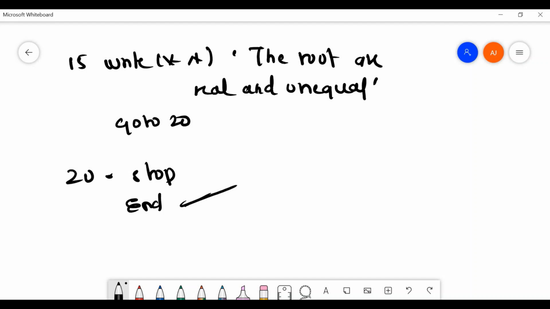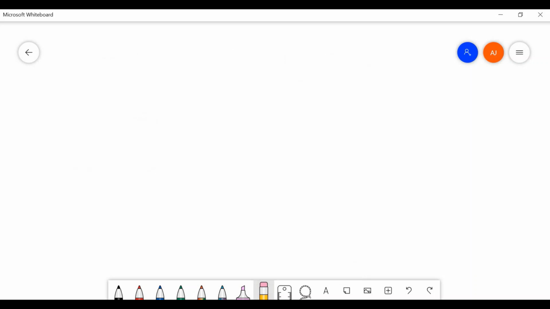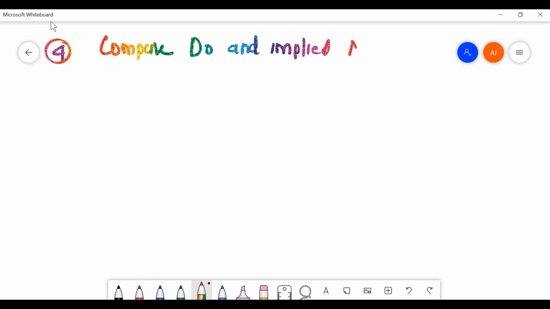Now moving to question number 4. Question number 4 is compare do and implied do statement in Fortran. So we have to compare do and implied do statement. Again, this is one of the important questions in Fortran. So let me answer this question.